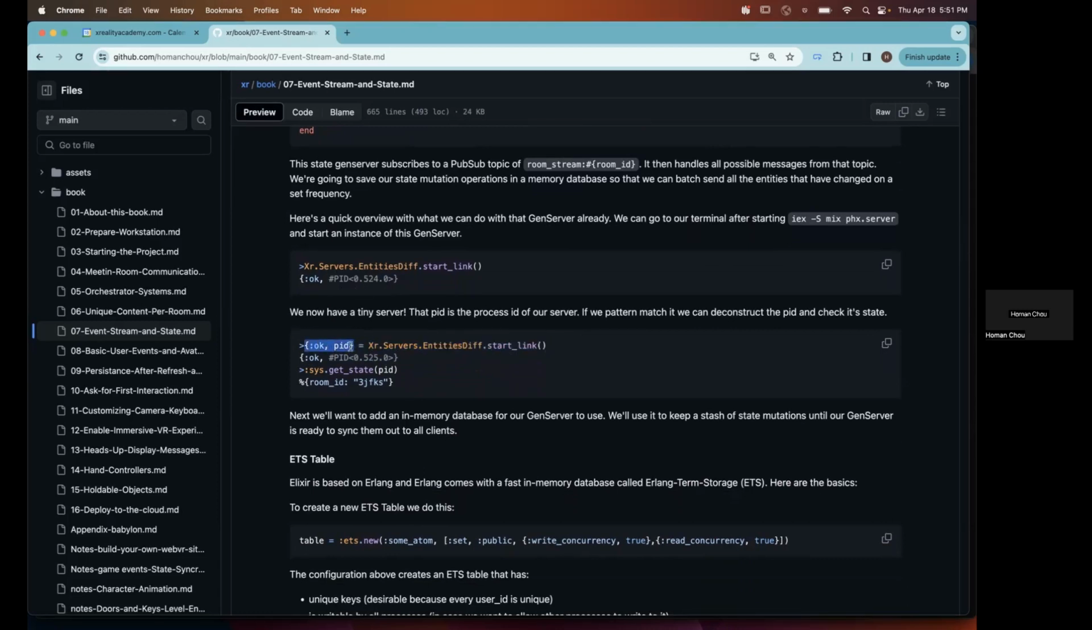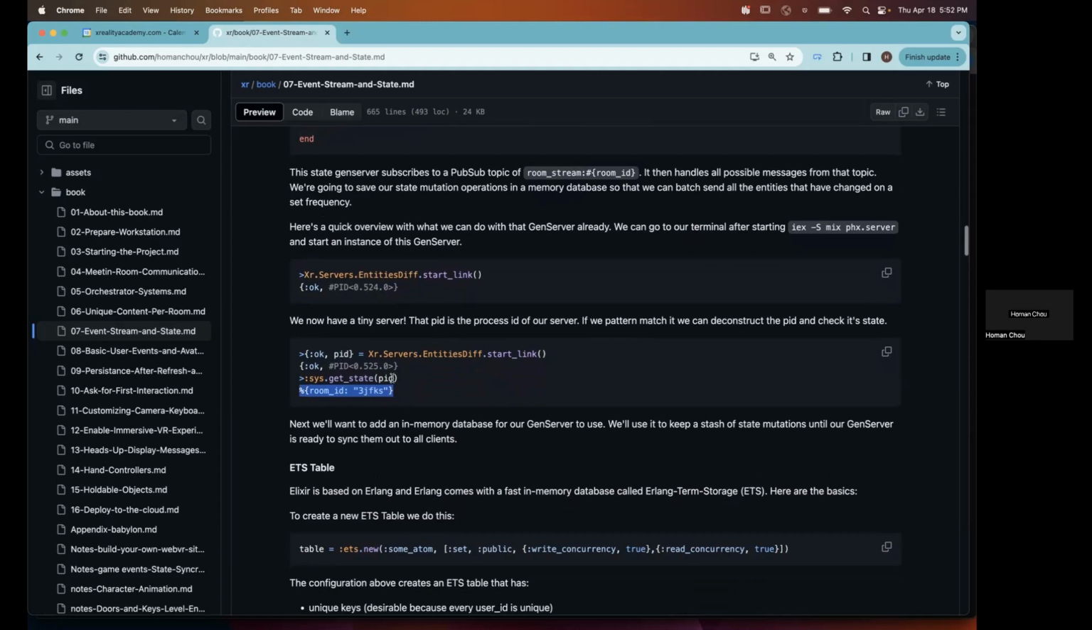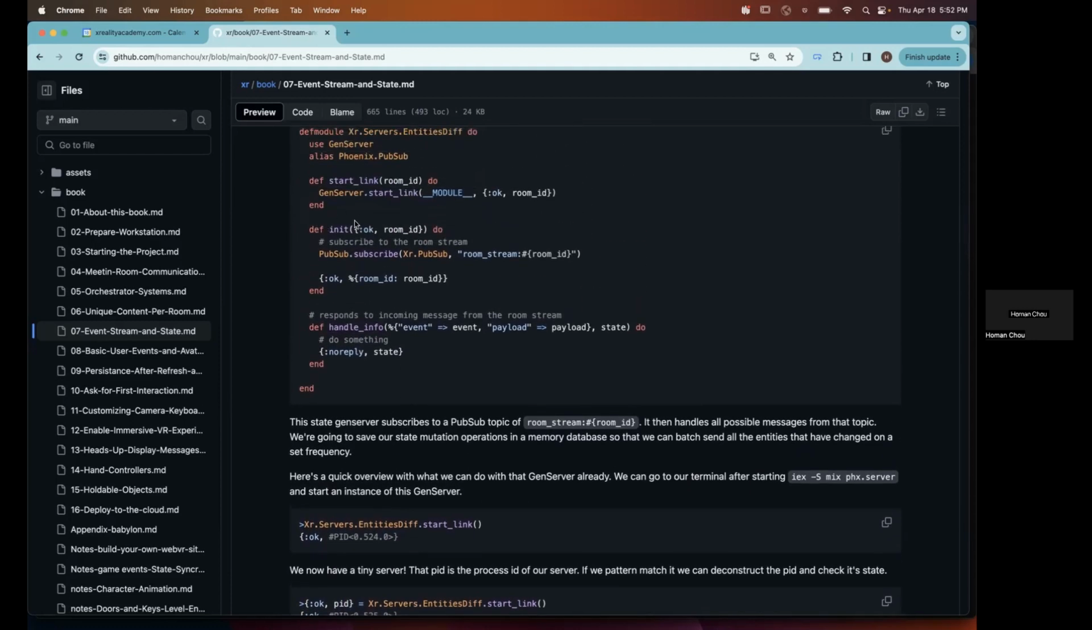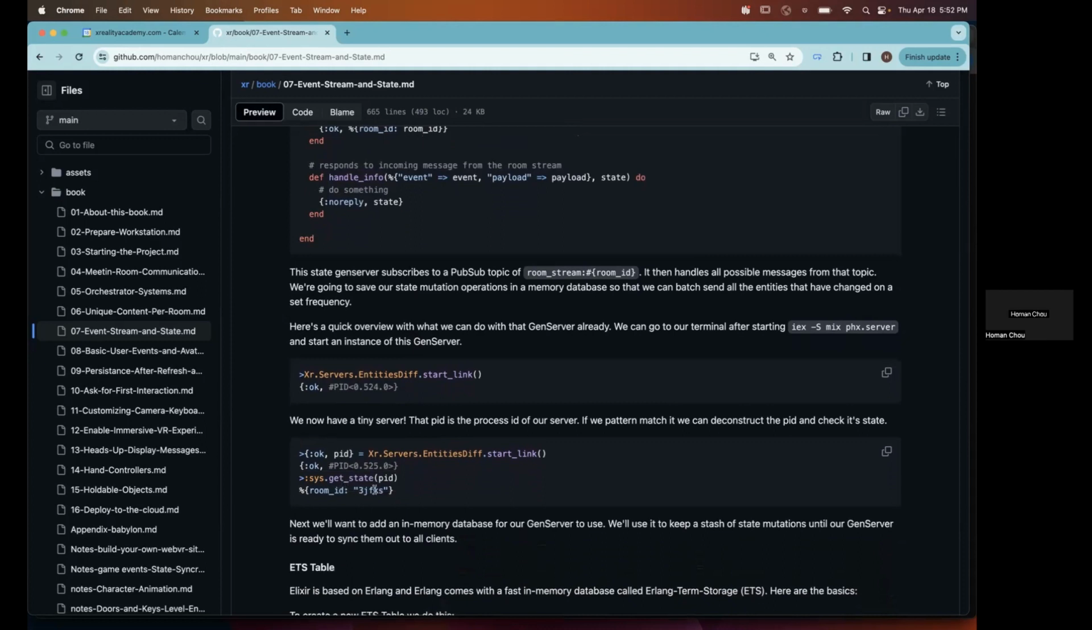which means the process ID here is assigned into this variable PID. And then we can get the state of the PID, and then it will tell you what data is in it. So if you call get state, it's just this thing. And I think that happens because the init function, if it returns a tuple, so there's all kinds of patterns here that are conventions for it. When you return OK, you can pass in the state. So here we're just storing a map with the key of room ID and the value of the room ID. So if we ask it for the state, this is what comes out.